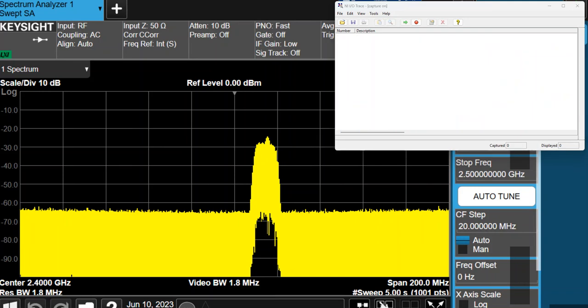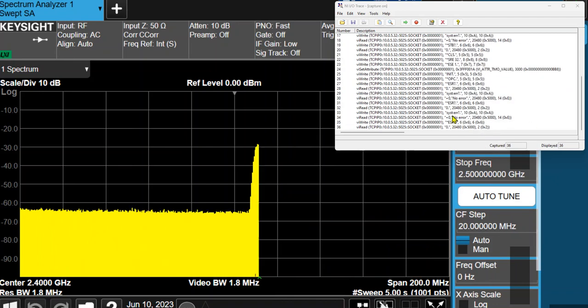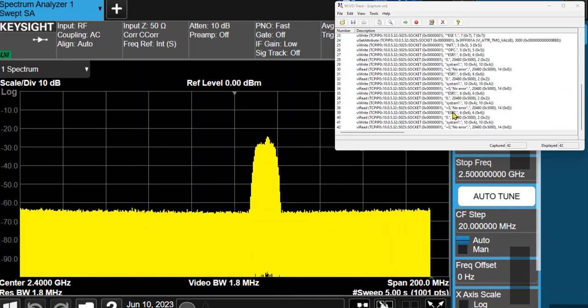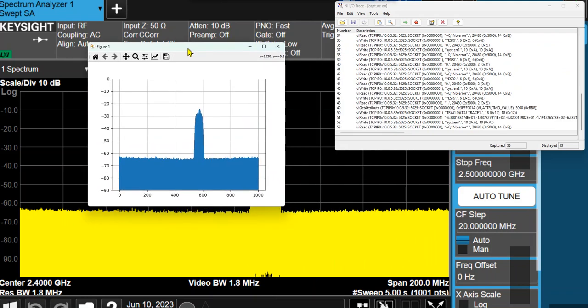In this example, I will do what is called Operation Complete with Service Request. And then I will poll the event status register. It will actually look like this. Note that I am all the time polling the event status register, and I'm asking the spectrum analyzer if there is an error.